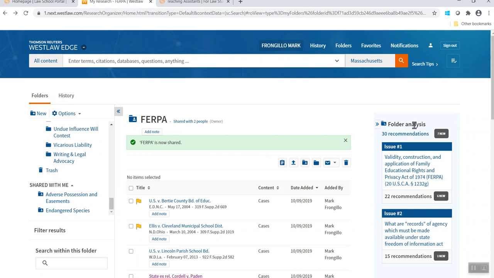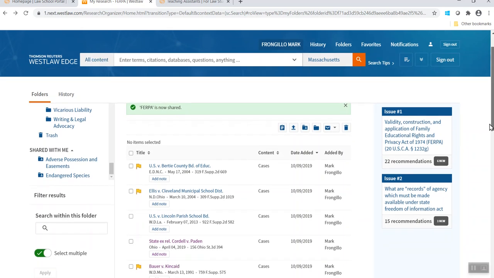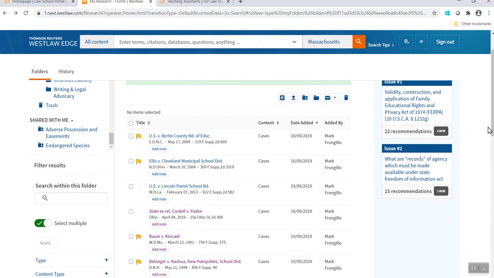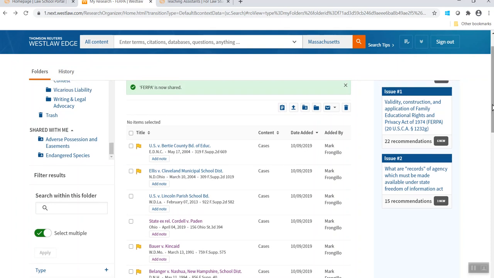Final tip, and this is really where Westlaw gives you confidence in terms of whether or not you have completed your research. When you folder items on Westlaw, we are going to break down and see if there are common patterns, issues that are common to the cases, statutes, and regulations and secondary sources that you've foldered. And what we're going to do is list those issues out on the right-hand side. So of the items I foldered in this FERPA folder, it found 2 distinct issues.